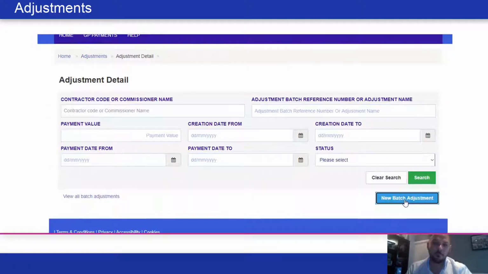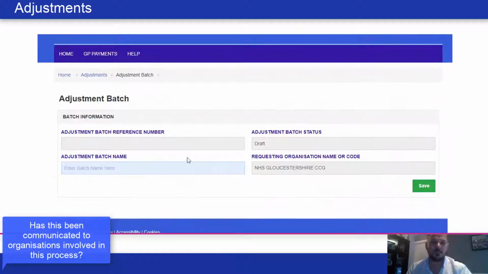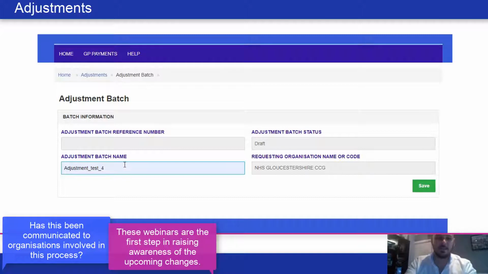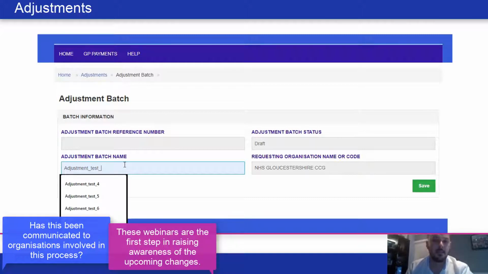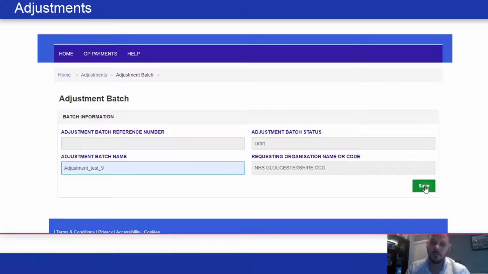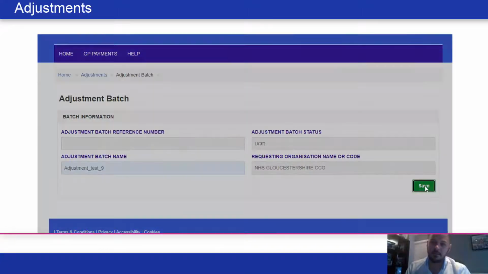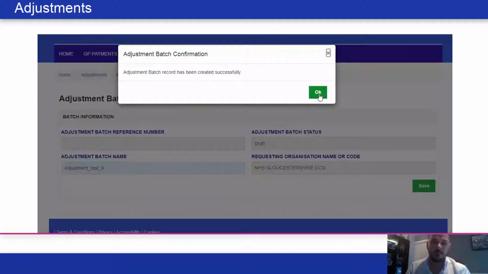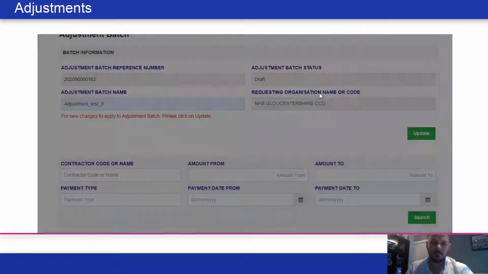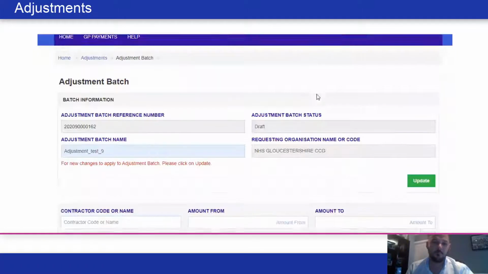I'm going to create a new one, which takes me through to another screen. The first thing I need to do is put an adjustment batch name in. What we would recommend, if you are doing a CSV upload, is that when you put the adjustment batch name in, you use the same name as the file you are actually uploading. Then I'll click save. I get a pop-up saying that that batch record has been created successfully. I'll click update, so that record's been updated as well.